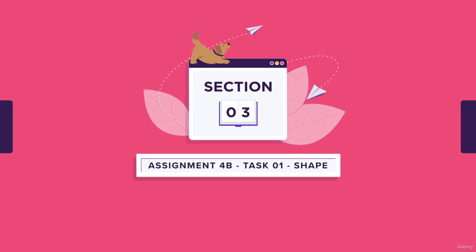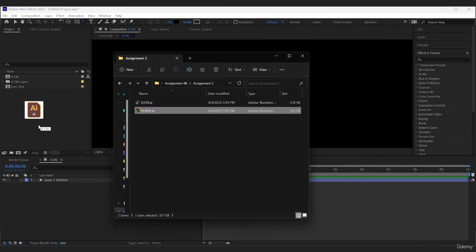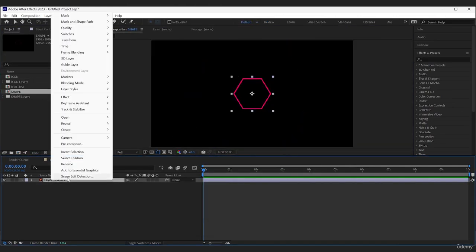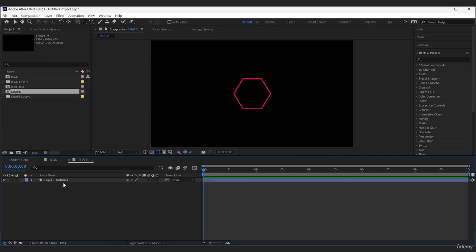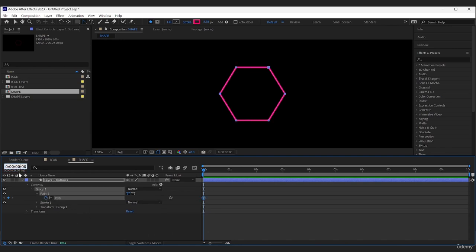Assignment 4B, Task 1, Shape. Import the Shape Illustrator file, open the composition, and use the Create Shapes from Vector Layer option. For this part, we'll be animating the path, so let's find the path property and place a keyframe on the initial path. Move to the 2 seconds mark and change the hexagon to a circle.